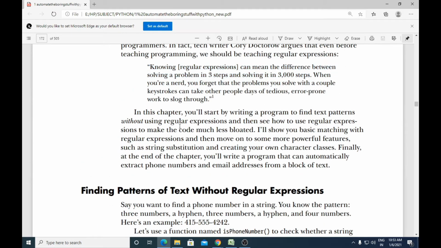So what will we be studying in this particular chapter? In this chapter, you'll start by writing a program to find text patterns without using regular expressions, and then see how to use regular expressions to make the code much less bloated. So we'll be studying two types of programs: the first will be finding patterns of text without using regular expressions, and the other will be finding patterns of text with regular expressions.